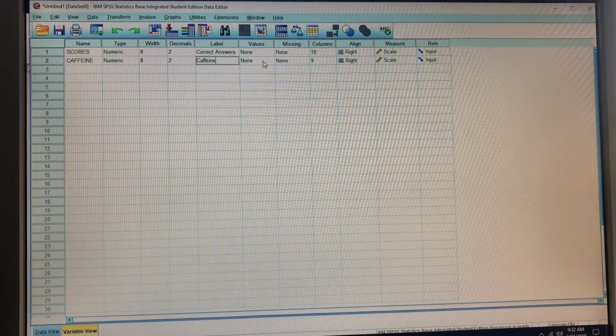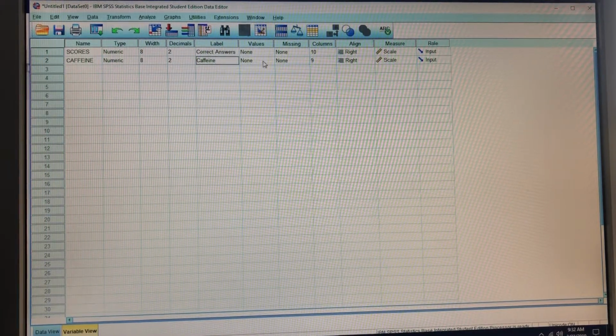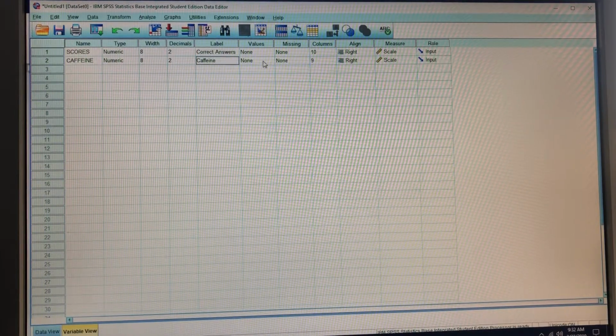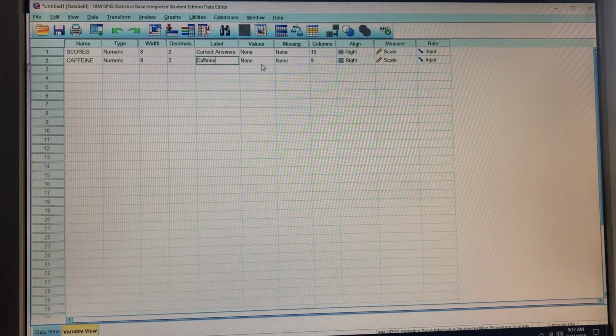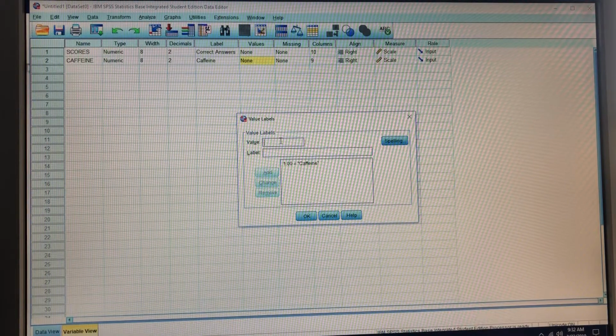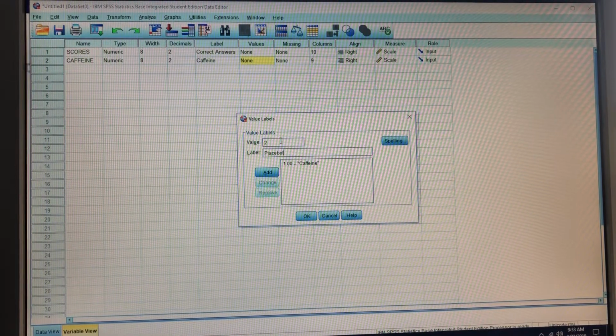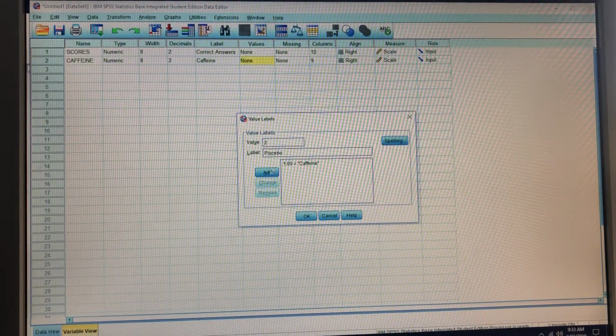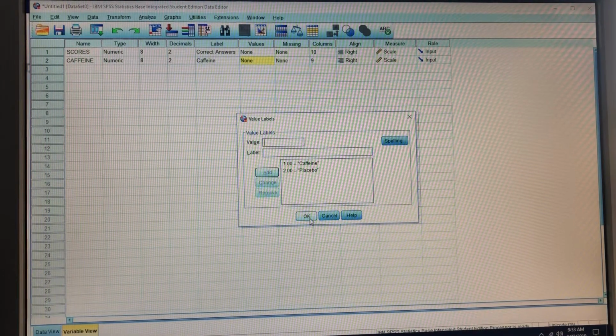The next thing that we're going to do is specify the values. And you will remember this, hopefully, from SPSS Assignment 1. We're just going to do it for the caffeine row, because remember we have those values of 1 and 2. So we want to designate what 1 and 2 mean, and this is where we'll do it, in the values section for the caffeine row. We'll specify that value 1 means caffeine, that's our caffeinated group. We're going to add that. And for value 2, we're going to label them as our placebo group. We'll add them, and press OK there.